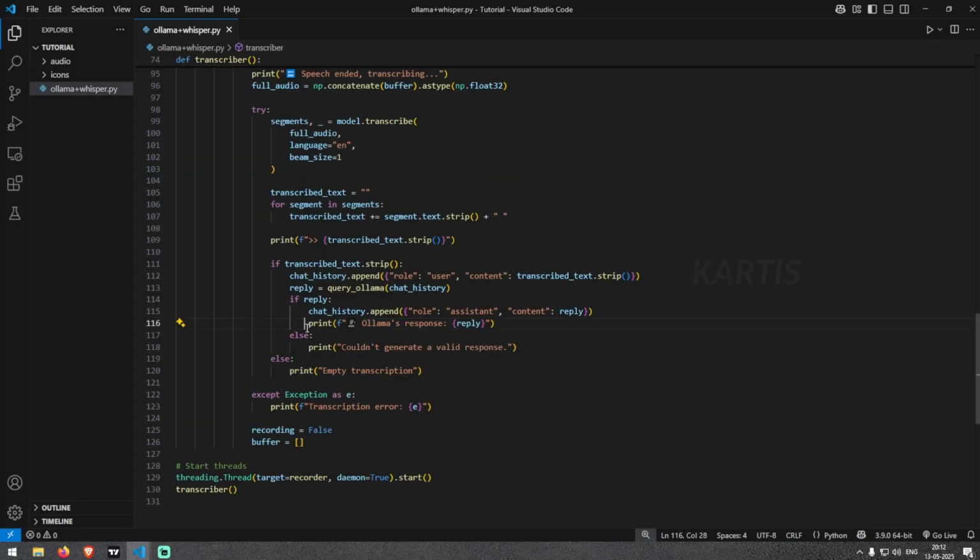So that response is printed on our terminal, right? This is the simplest method. So we just run this program.